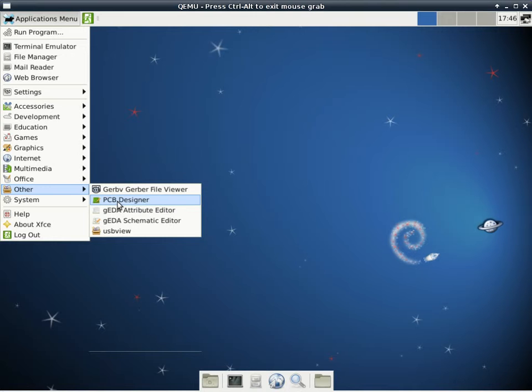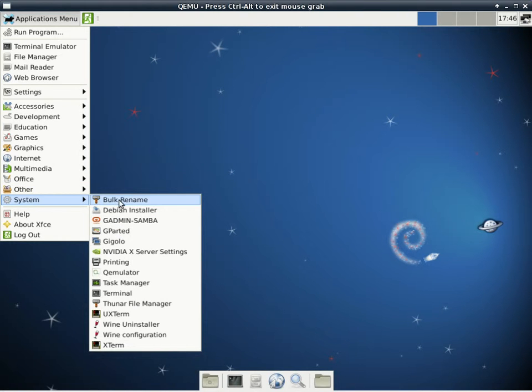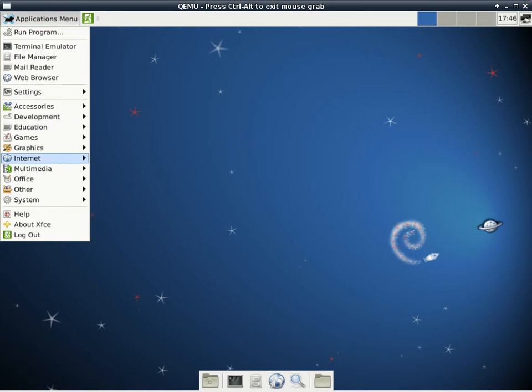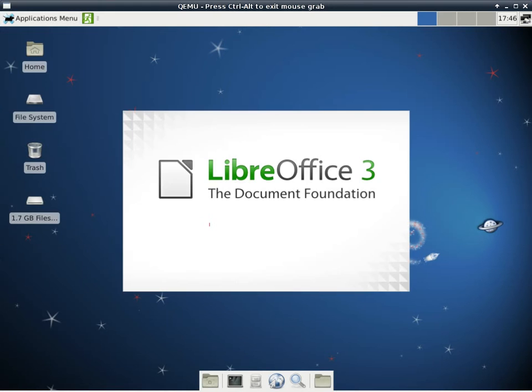For the most part, unless you like to design PCBs and design your own circuits, these are not really that useful to you. And then under System, we have a whole bunch of stuff that you can use to control the settings of your system. And obviously, some of these have quite interesting names. Alright, well, let's go ahead and use one of the Office programs. And we'll start with Writer, which is kind of like Microsoft Word.